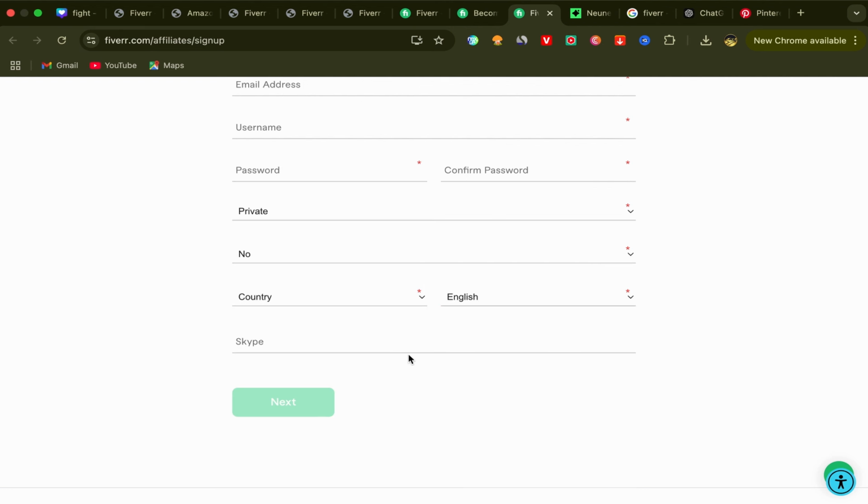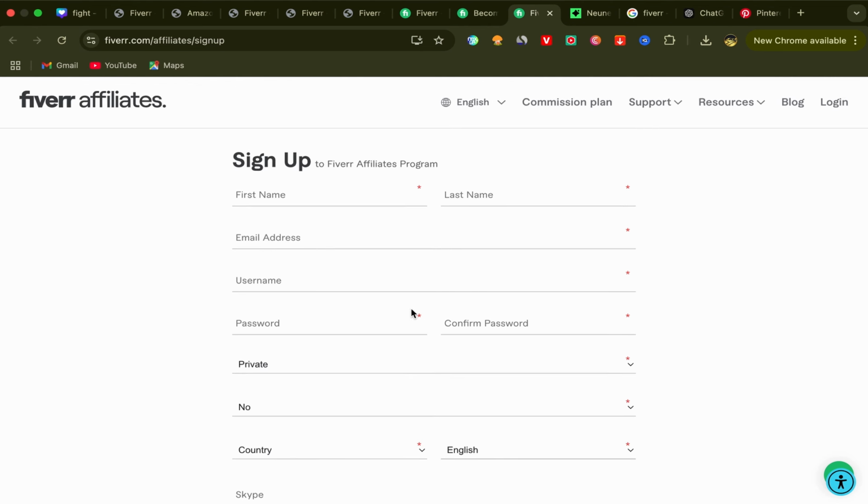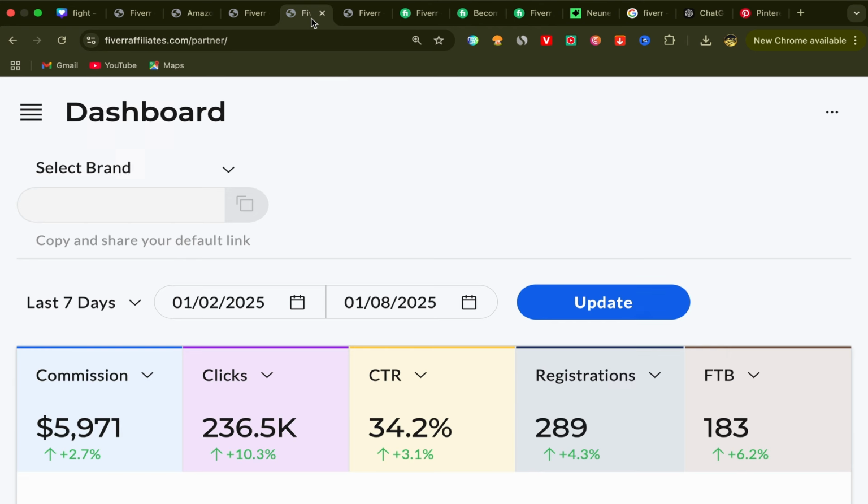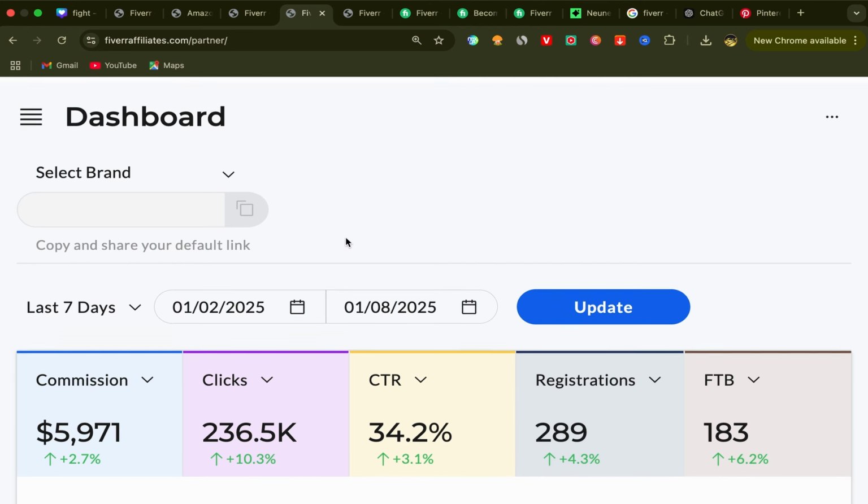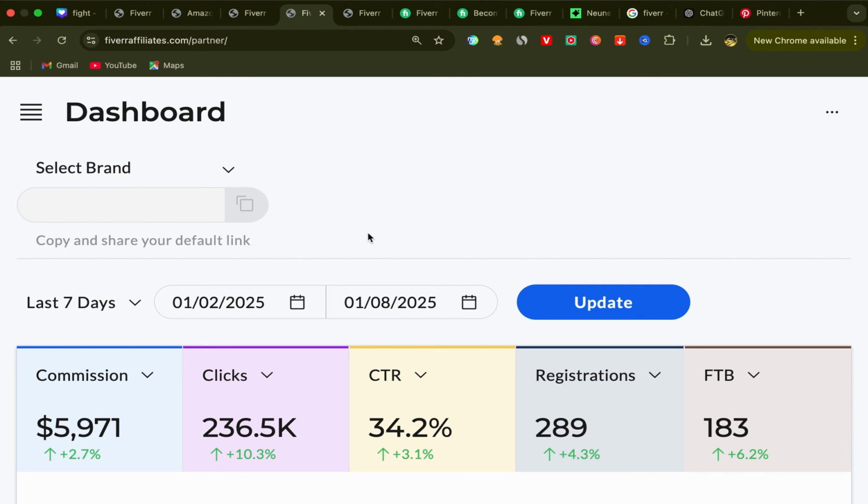If you have a Skype account, you can put your Skype account here. If you don't have, that's fine. Just click on next, and that's it. The sign up process is super easy and simple. After you finish, this will be your home page, and you should have an account like this one with Fiverr affiliates. So this will be your Fiverr affiliates account dashboard.